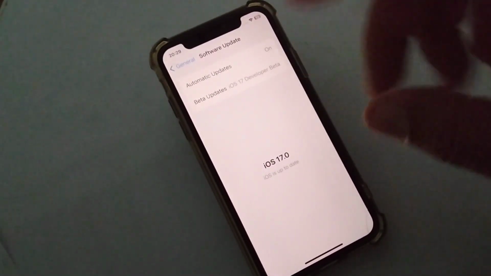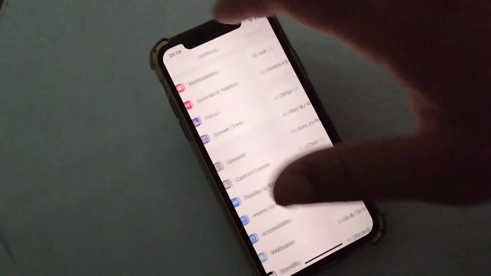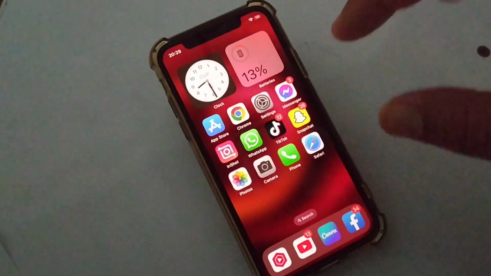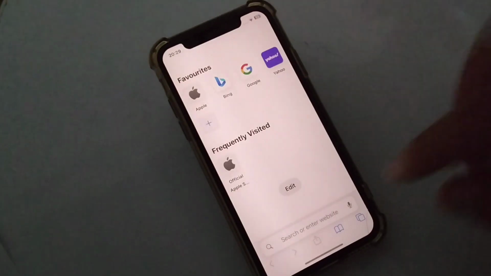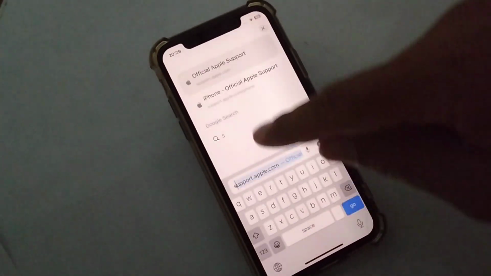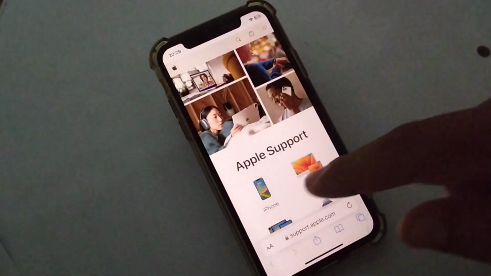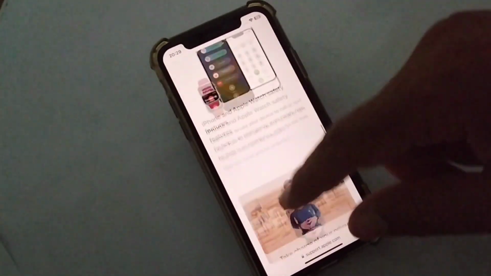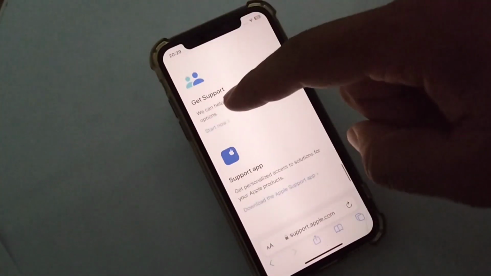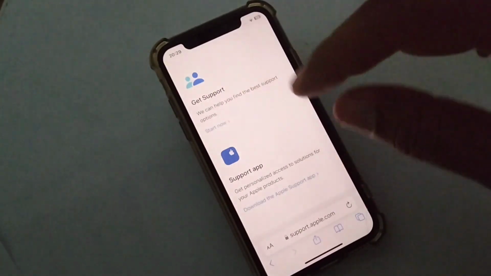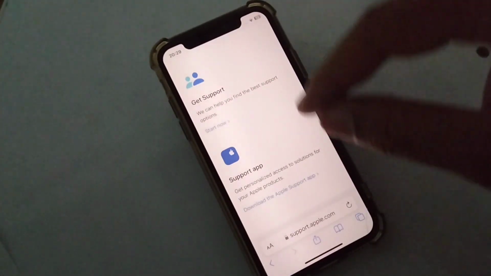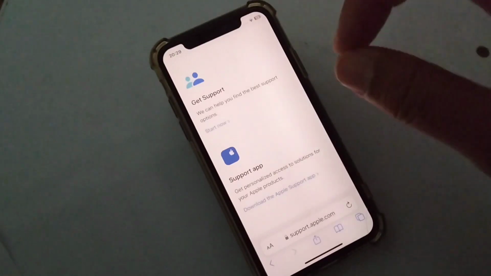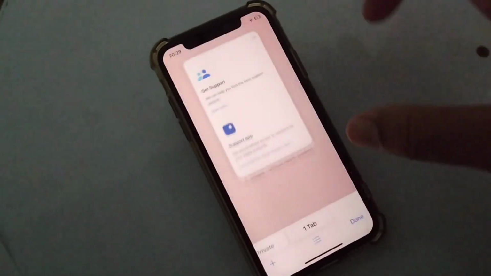After this, the final solution to this problem is that you will have to contact Apple support. Open Safari browser, go to support.apple.com and then select your device, scroll below and then tap on get support. From here you can get help from the Apple authorities and surely they will help you to fix this problem.